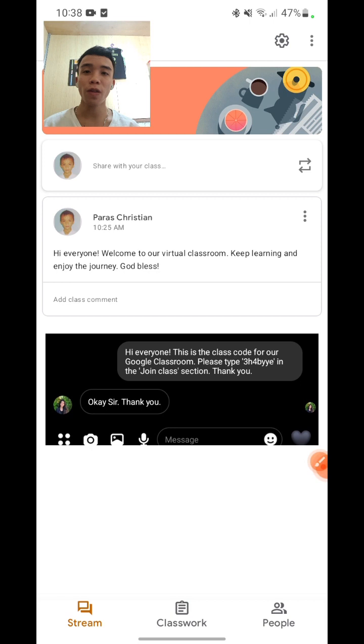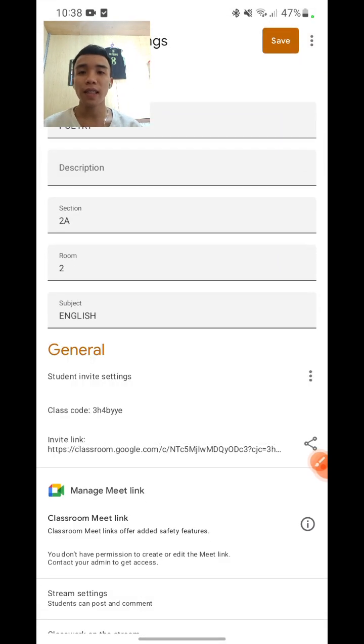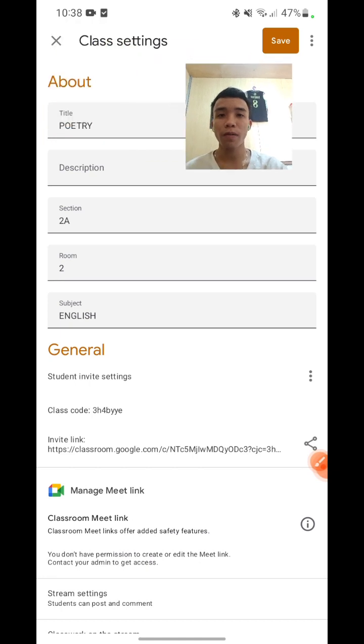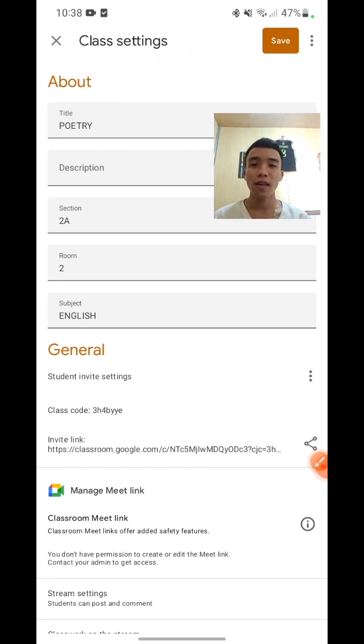So to know the code of the Google Classroom that you currently made, you will be clicking on the settings button here in the top right corner. So let's click on this. By clicking on this, you can pretty much see the information of your Google Classroom, from its title, description. We didn't put any description, the section, the room, and the subject. We can also see how to invite students into the Google Classroom.